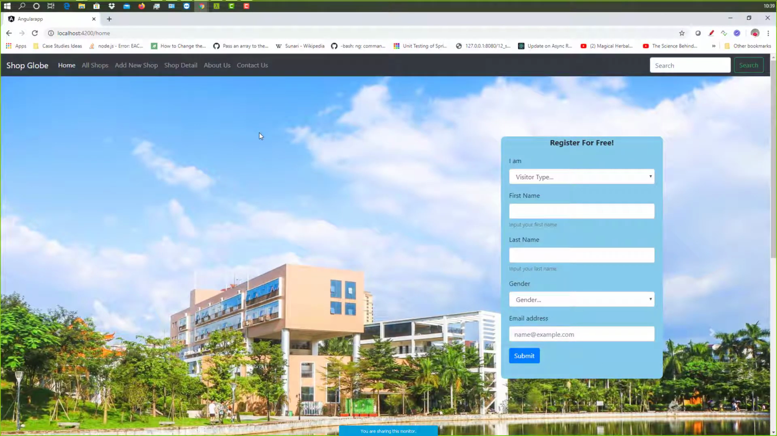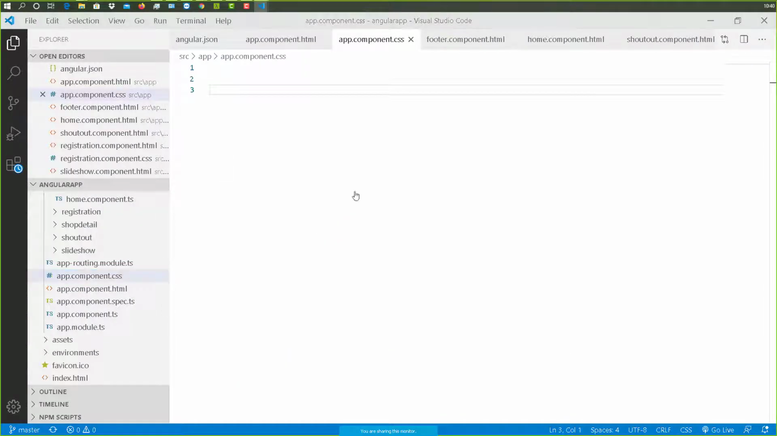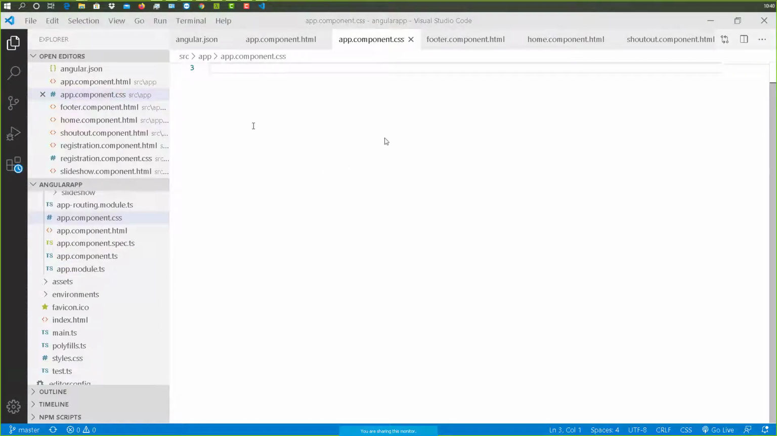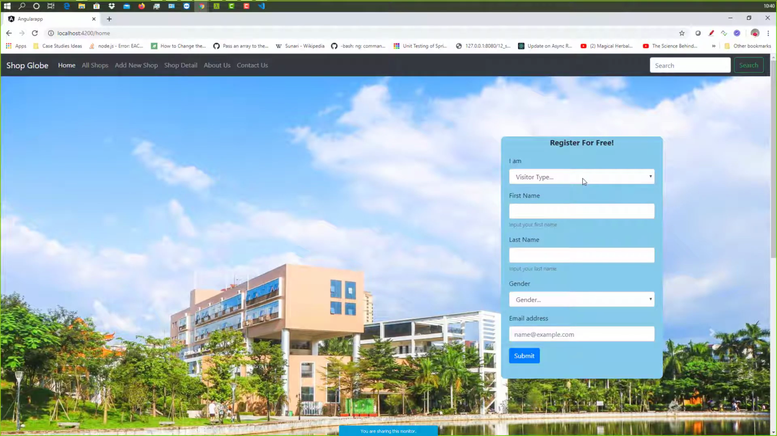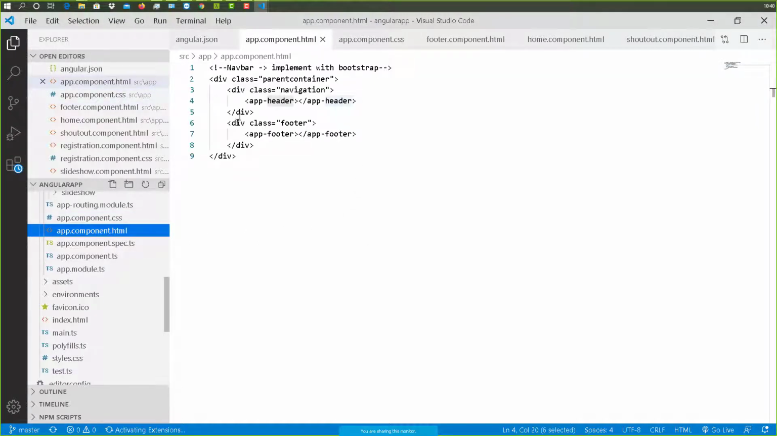Okay, so hold on, where am I? I need to open Visual Studio Code. So where is this coming from? Let me go and take a look. Where is this? Because that is where we have this form, right? So ideally, let me go to app component HTML, and inside app component HTML, we have this app header, right? So ideally, it should come from app header.